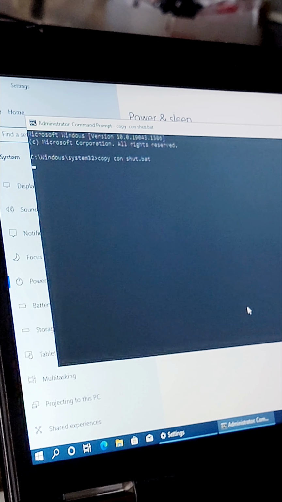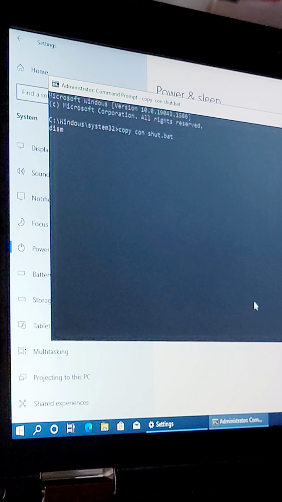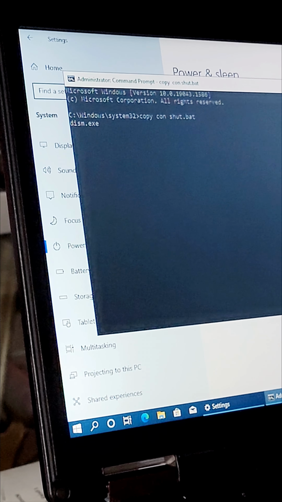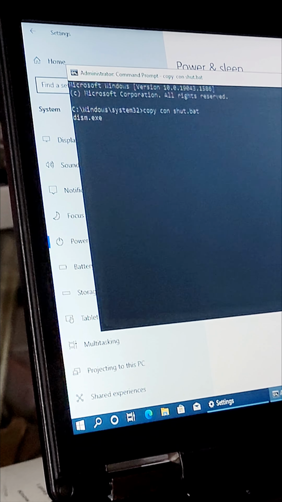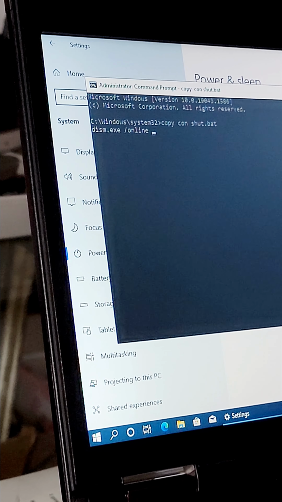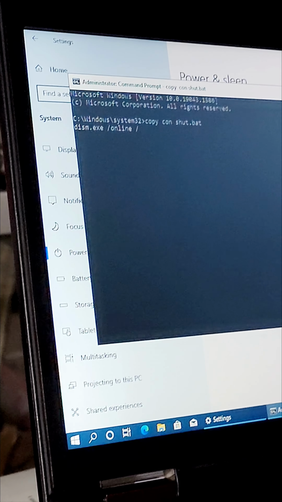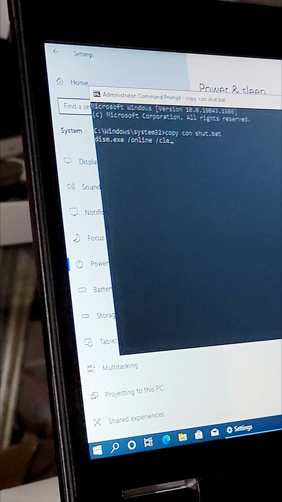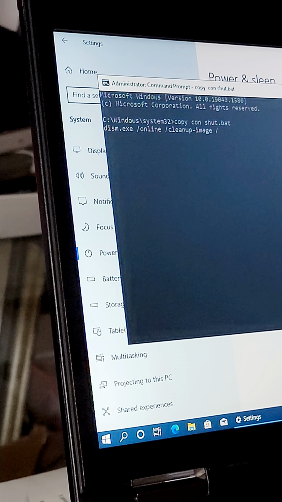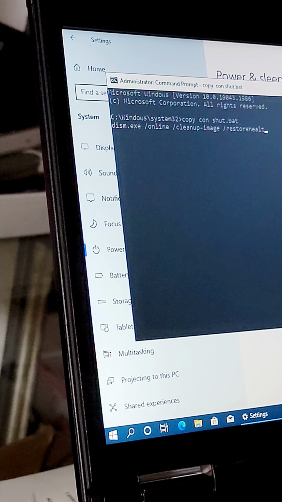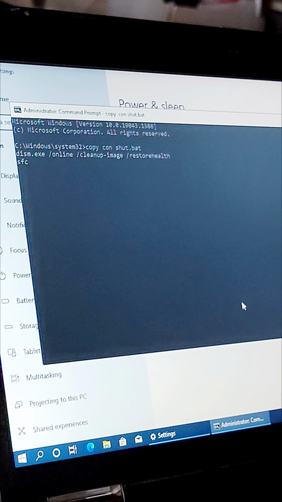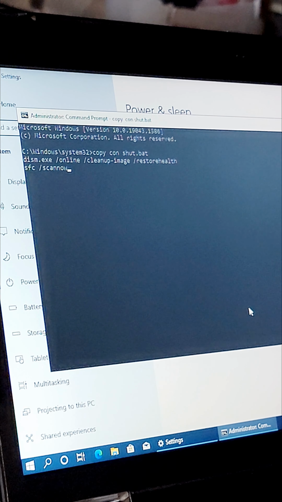And then you run the DISM tool, dism.exe, deployment image servicing and management, from Microsoft. dism.exe space /online, so that it goes online and then checks this image, /cleanup-image, /restorehealth. Okay, and then system file checker, sfc space /scannow.